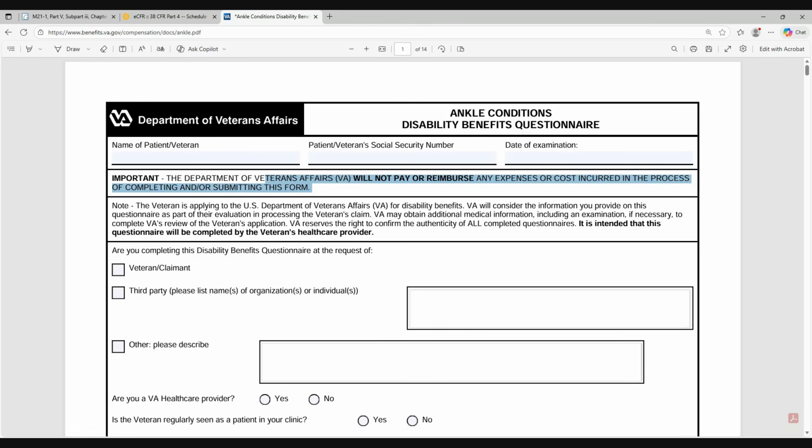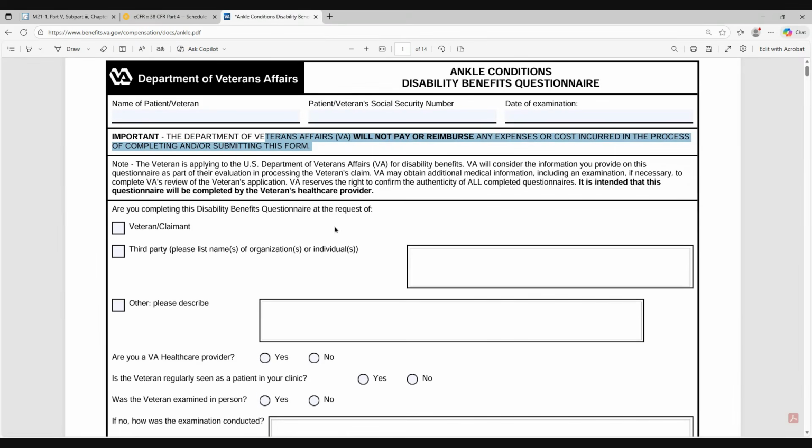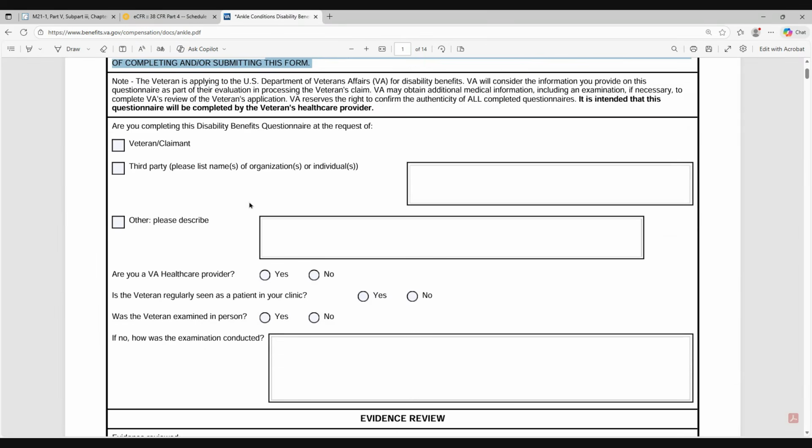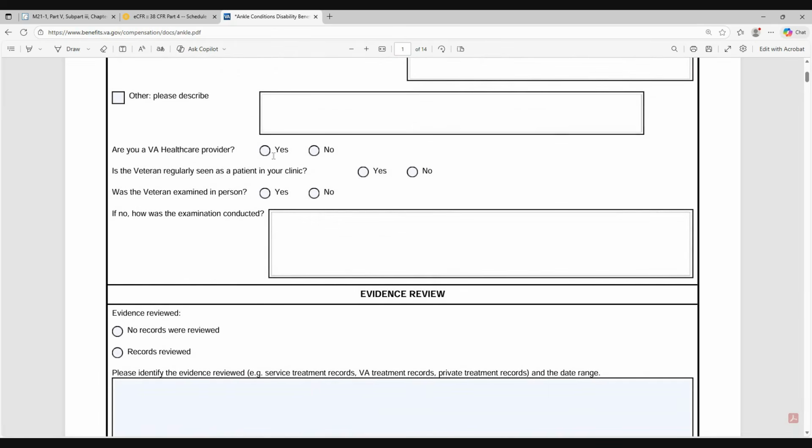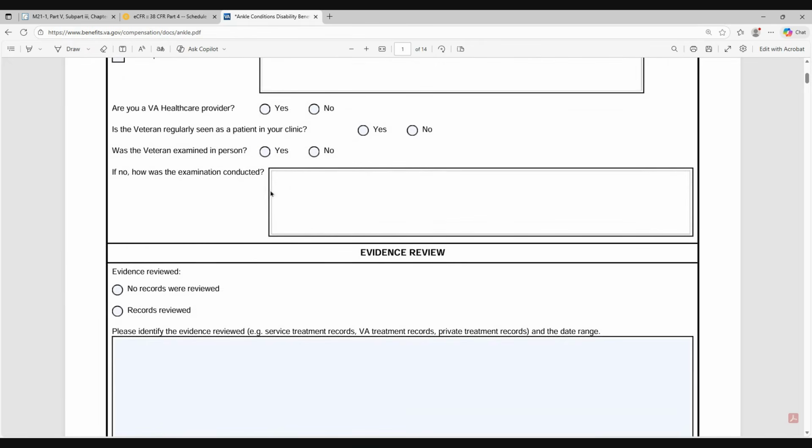So back to the DBQ here. Like all the other DBQs, it has this pretty standard qualifier: who completed the disability questionnaire, who asked you to do it, are you a VA health provider? These are normal, simple answers.